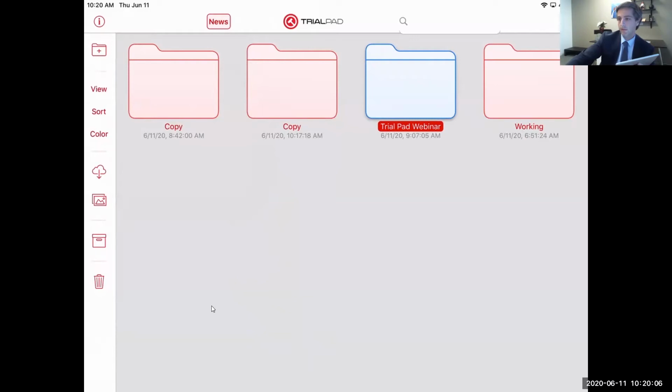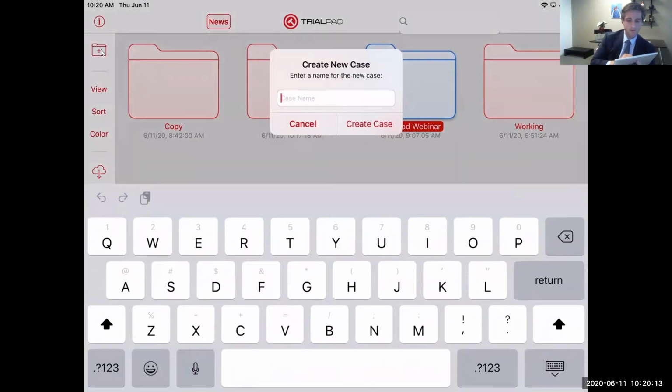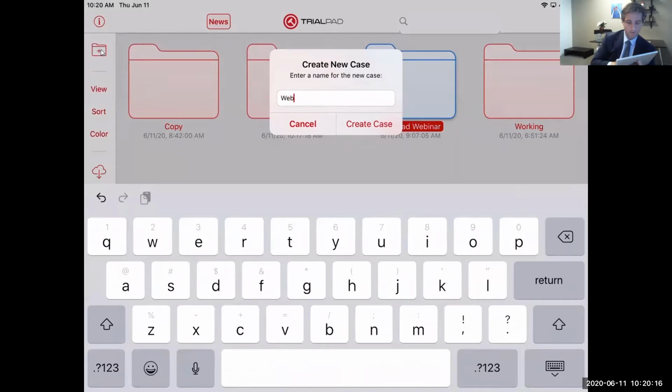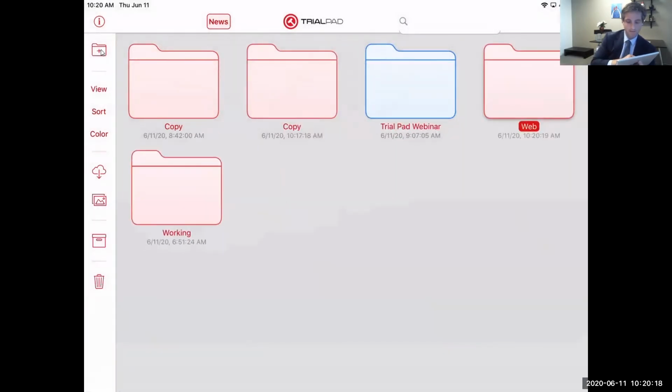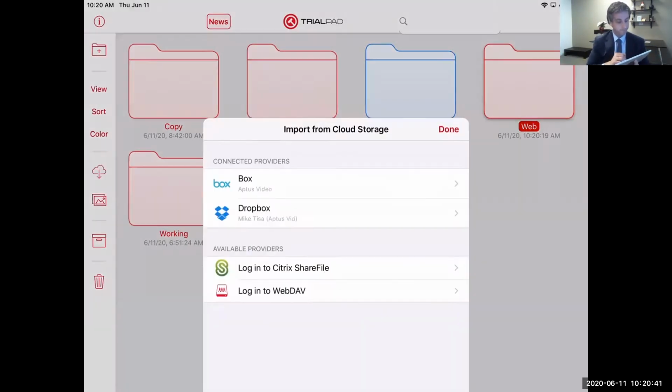What I'm going to do is hit up in the upper left-hand corner here. I'm going to hit a new case. We'll call it web. We'll create the case. Now we want to import documents in here. You see on the left-hand side there, let me pop over and use an annotation feature on Zoom here. If you see this cloud feature right here, or this cloud import, that's how we get it out of Box, or whatever cloud platform we're using. So I'm going to click that.